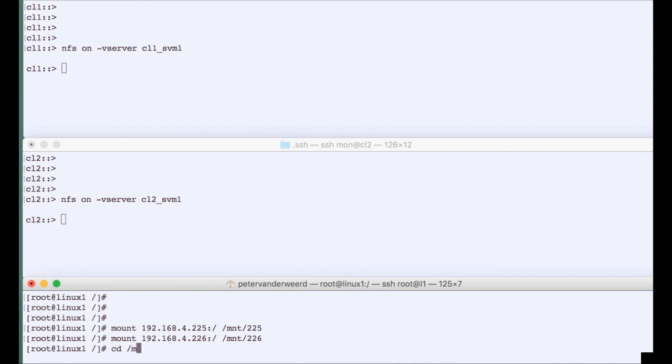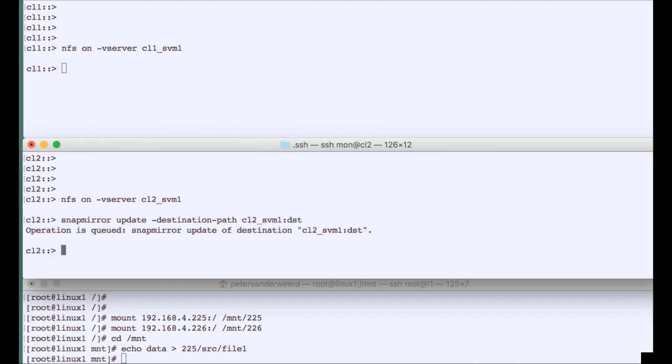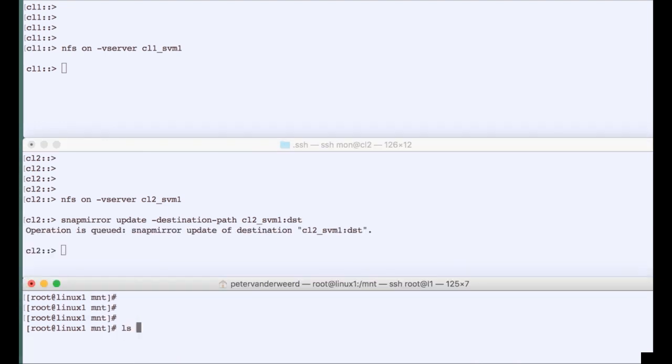Now we will write a small file to the 225 source volume. And we run a SnapMirror update to make sure that we've got the file on the destination volume as well. And let's check that. So we check the destination volume and we see that that file is in there. So the update was successful.